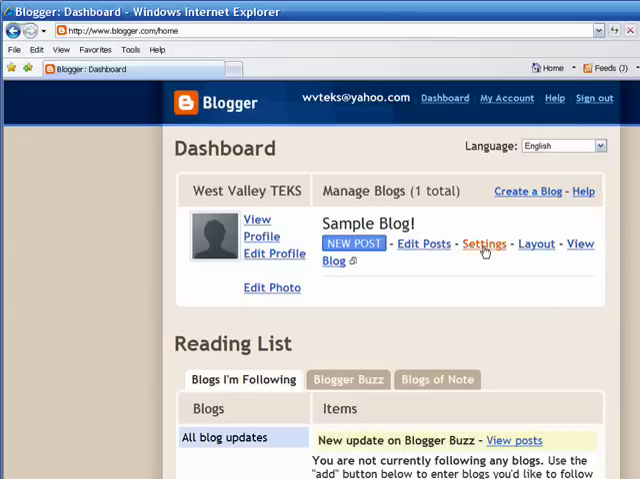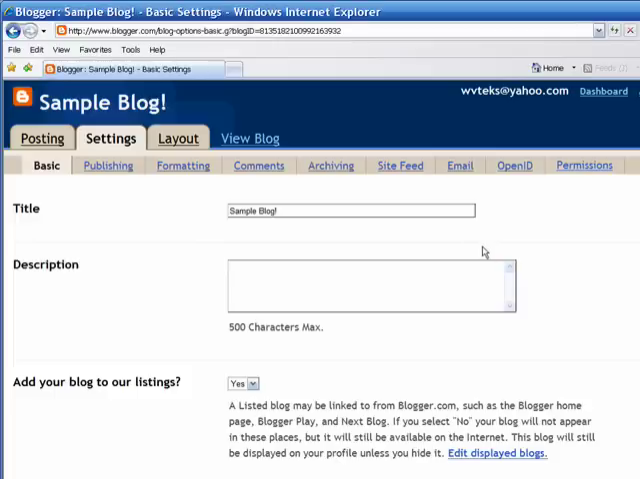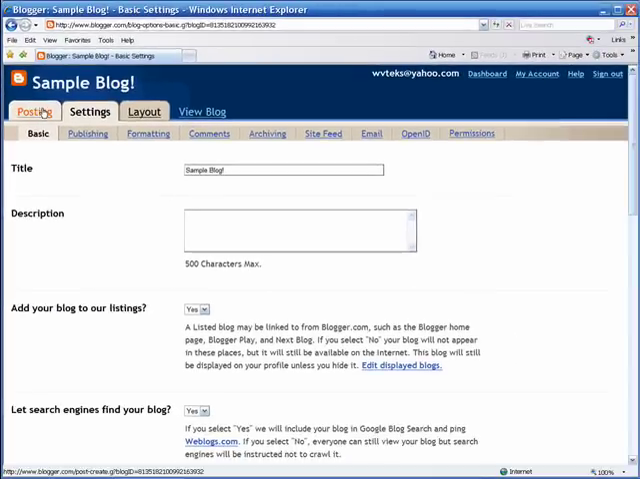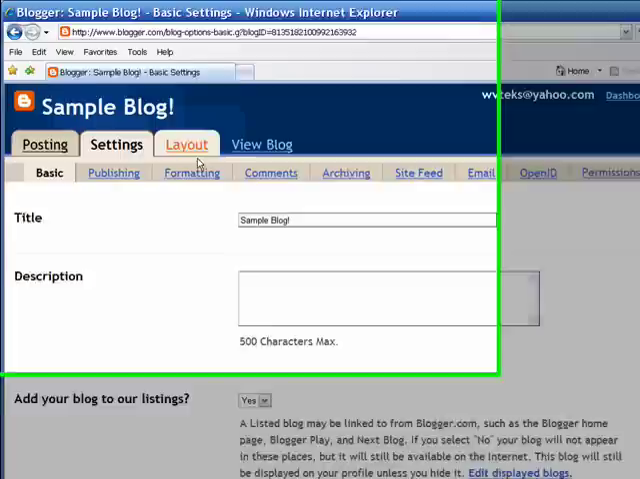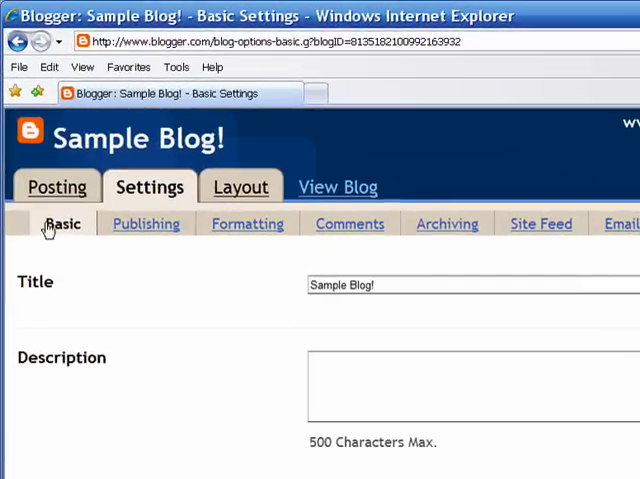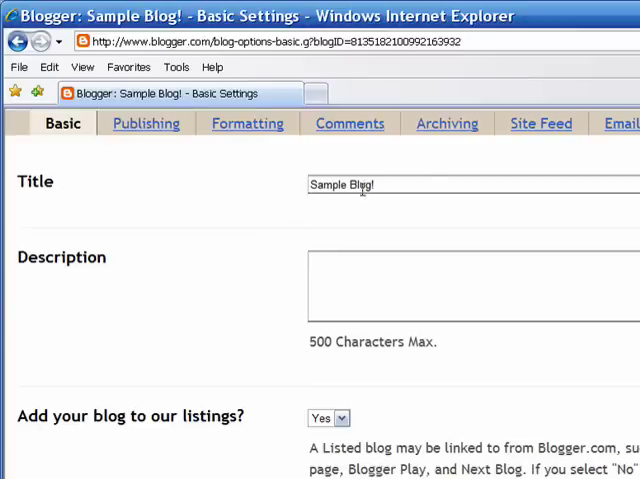So I'm going to click on Settings. And you'll have three tabs: Posting, Settings, and Layout. Basic under Settings would basically be the title. I could change it to a great sample blog. Description, just a brief description. This is a great sample blog. If I want to add the blog to the blogger's listings, I would choose yes. If I want a little bit more privacy, I would choose no.